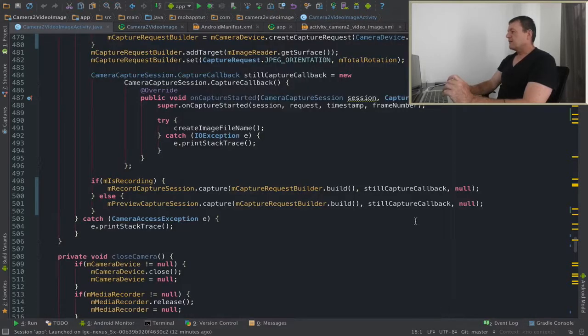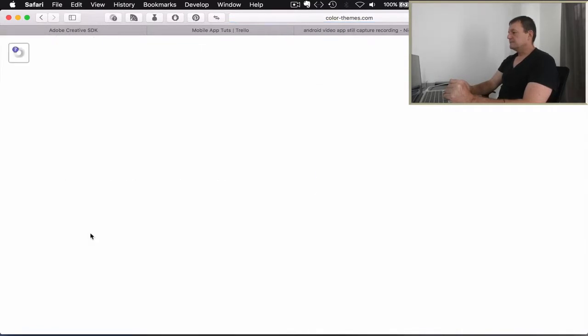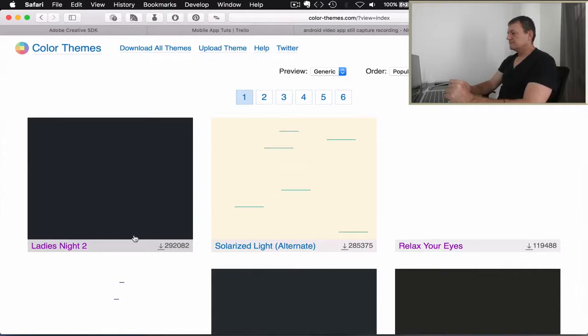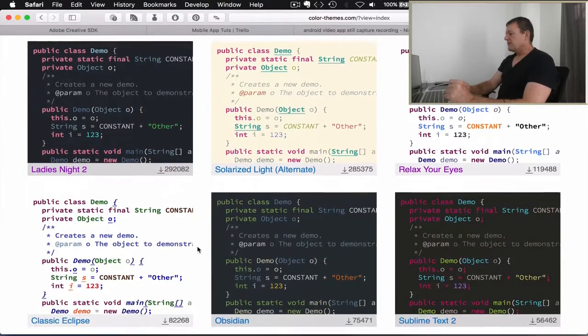Okay, so the next step is to download a color scheme or a theme. So if you look here, I just did a search of Android Studio themes, and what have we got? Fourth one down, we've got this color themes website. Let's go to that. And Ladies Night seems to be popular, 292,000 downloads. So we've got a bunch of other things.